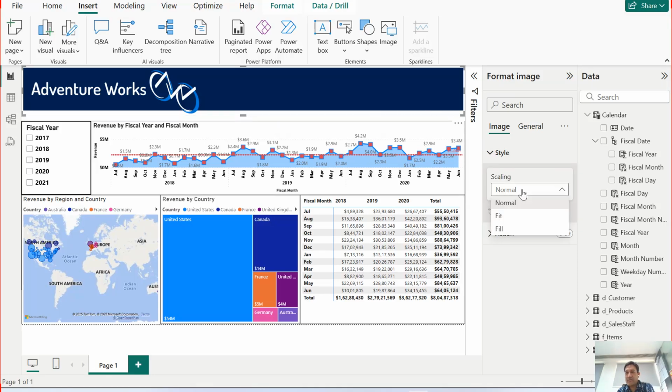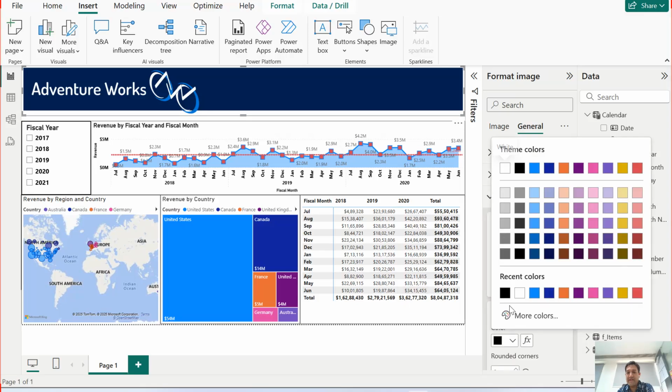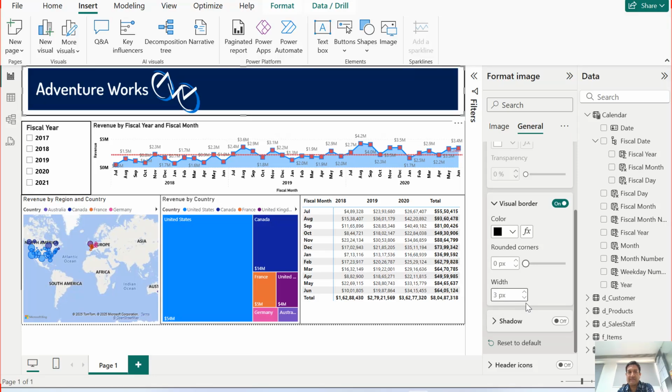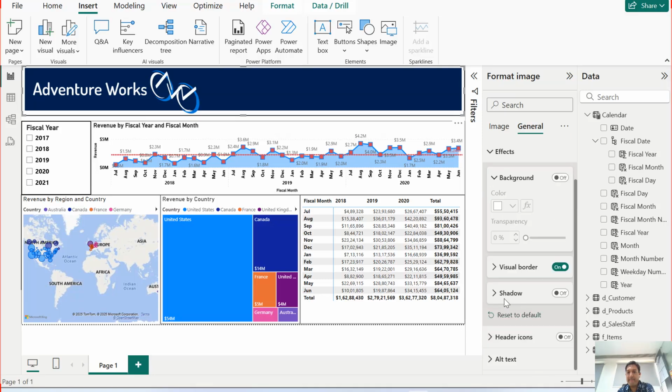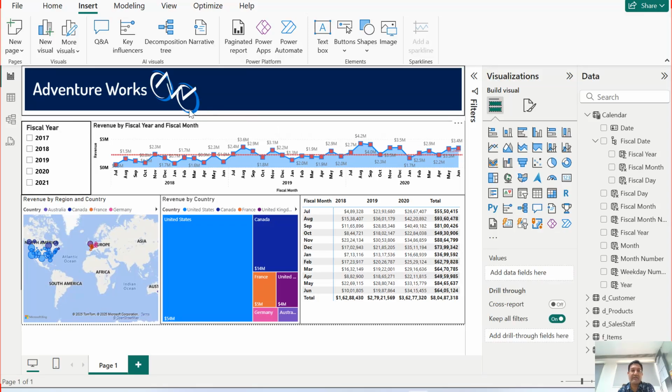Now style, I want normal. Action, I do not want it. In general, in the effects, I want to have a border, and the border should be of black color. I want it, and let me increase the width size so that it looks visually good. I'll give it 2. Shadow, I don't want it. Okay, the rest of the things let's keep as they are. So now this is my image that I have added, right?